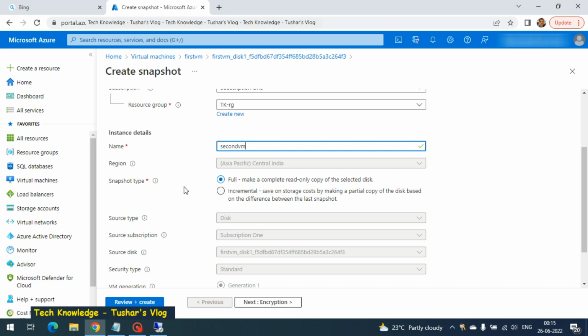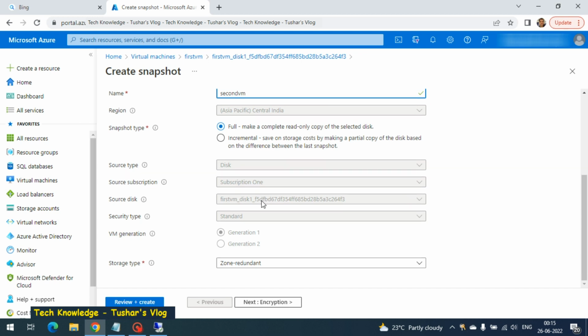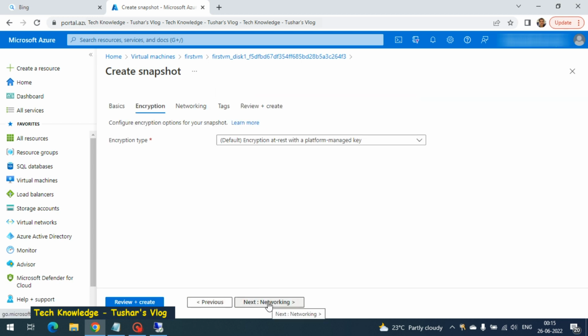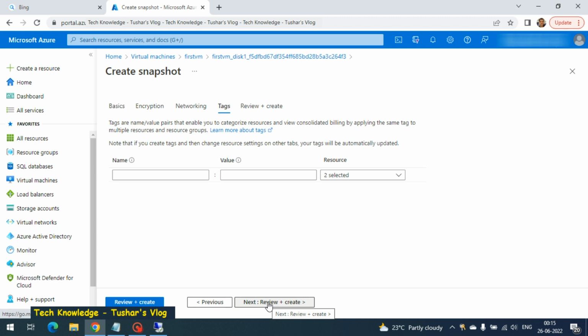For this demo, since this is just a one-time snapshot, let's choose snapshot full. The source, as we know, we have clicked on the disk. So disk, Subscription 1, this is my original disk name. Storage type, let's keep ZRS. Encryption, we are fine with default encryption. Network access, let's keep it the same as the default.